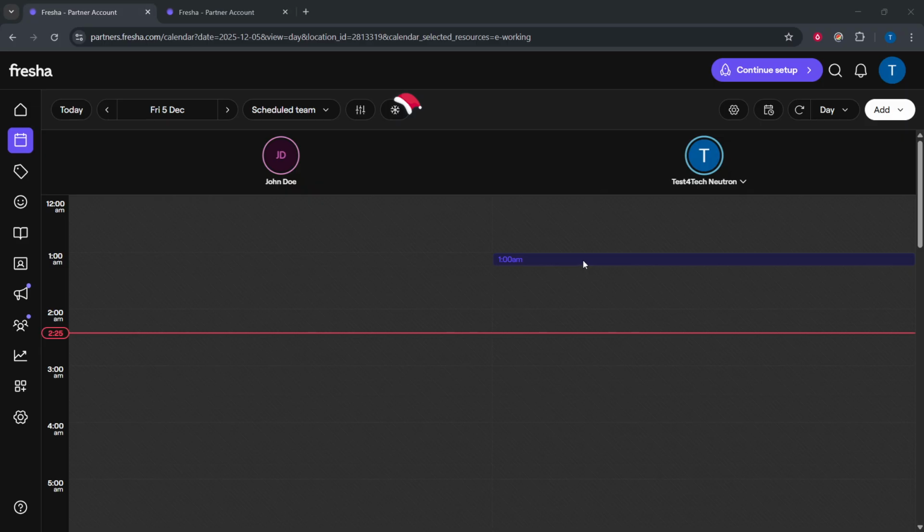From your dashboard, head to the team area, then open Team Members. This is where you'll see everyone associated with your workspace and where you'll manage profiles. Find the team member you want to remove and open their profile.